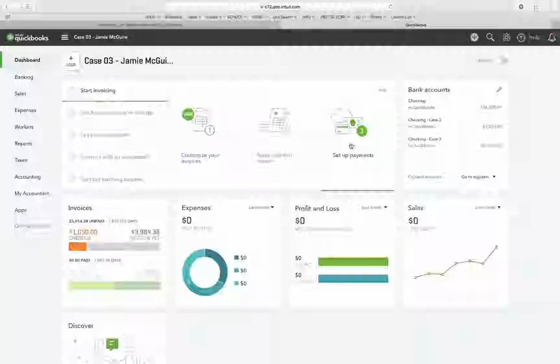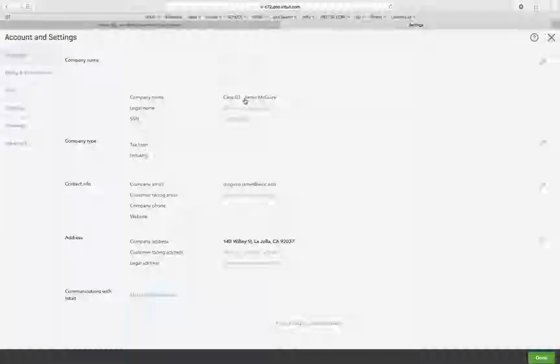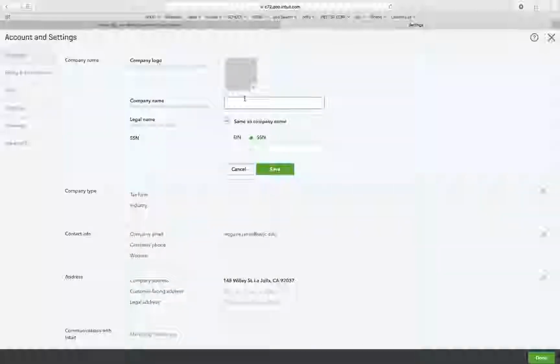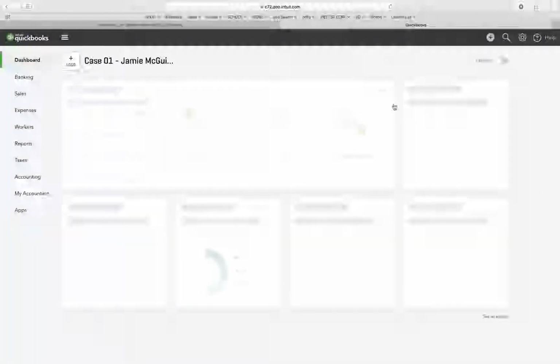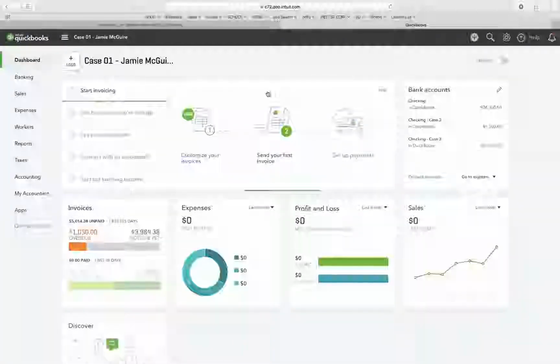So we just completed case 3 of week 4. When I start case 1 of week 5, the first thing I need to do is change my company name, and a little tip is you can just click on it here and it takes you right to it. Company name is going to be case 01, student's name, save, exit out of that.